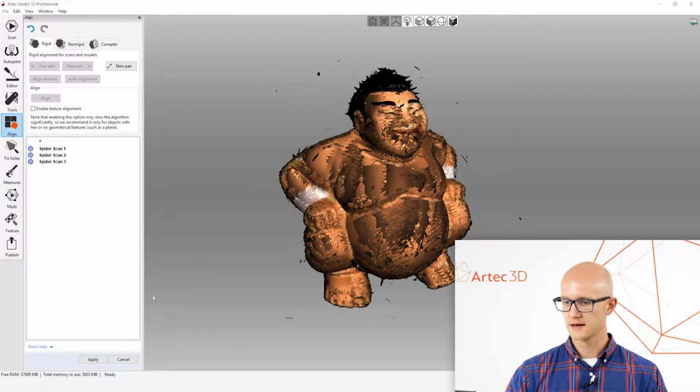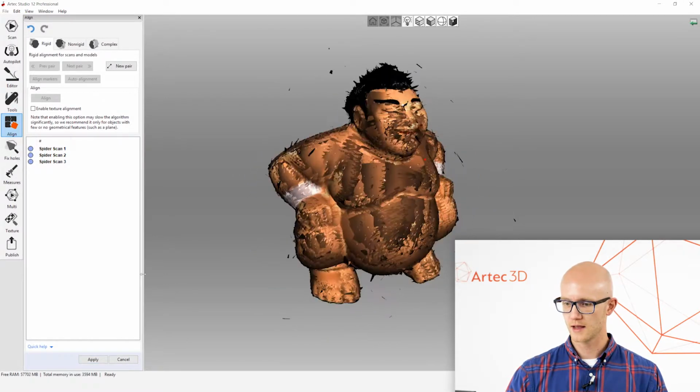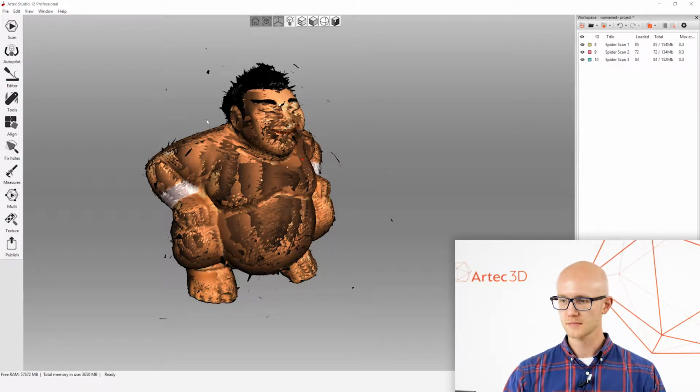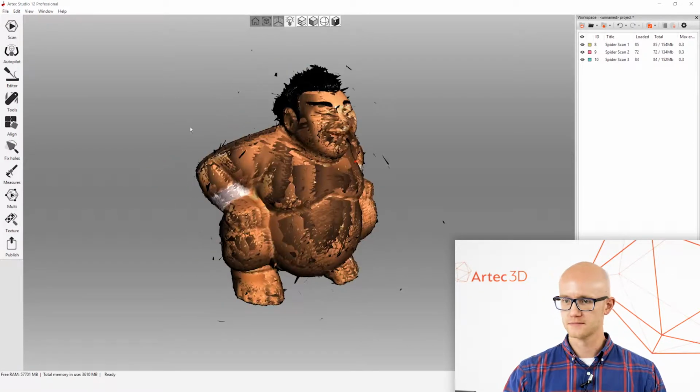All right, so I've done that. And everything looks really good. I can click apply, and that's the alignment. Now, the next step we're going to do is go to the tools tab.